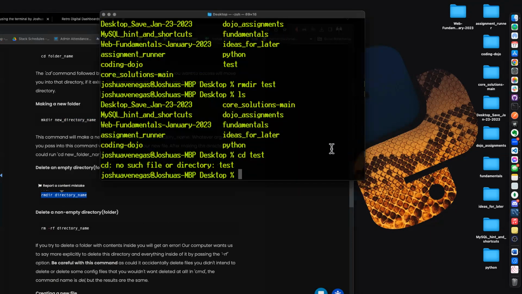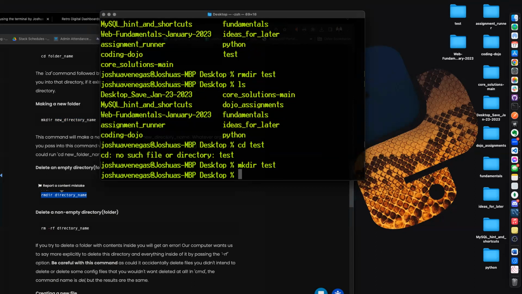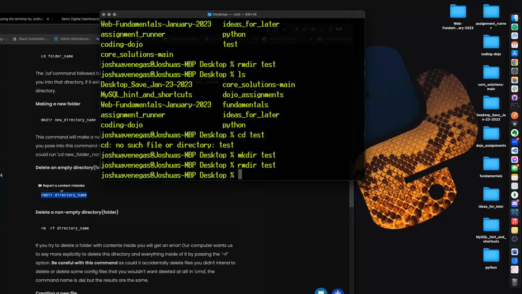That's how we change. Oh, that's how we create. Excuse me. So now I'm getting confused. That's how we delete. So let's create a new one. mkdir test. There's our folder. rmdir test. Let's remove it. So create and delete. Create and delete. That's now how we can do that.